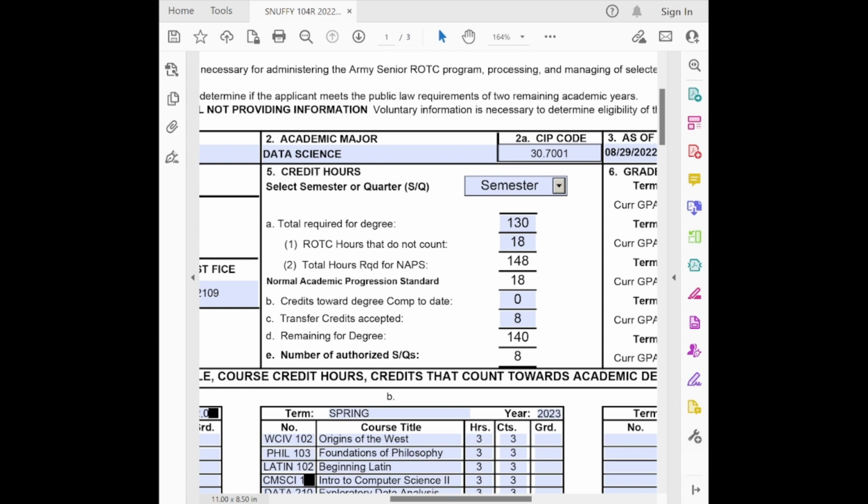Now, let's assume that Cadet Snuffy progression goes exactly as planned. She completes her first semester, and she comes back to update her 104R. Credits completed to date turns to 16, because that's what she took that first semester. Line D auto-calculated to the number of credits remaining, which matches because nothing on the progression has changed. However, on line E, we see that the number 8 has not dropped down to 7.